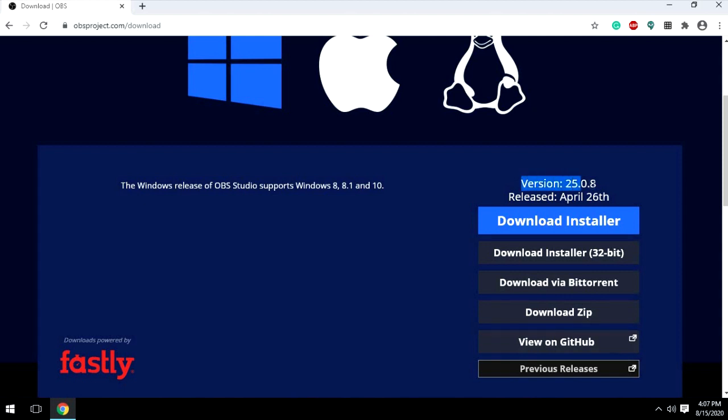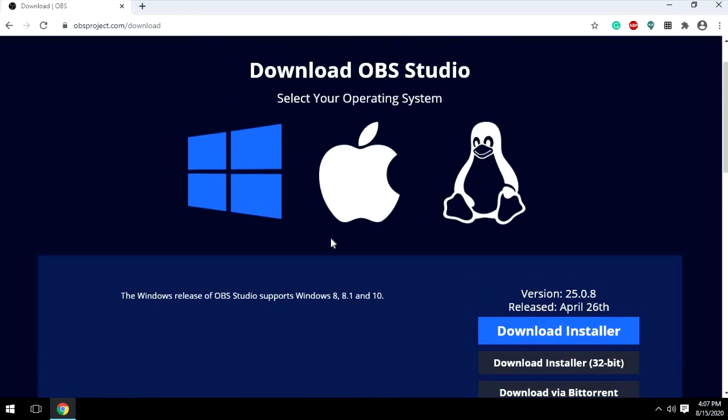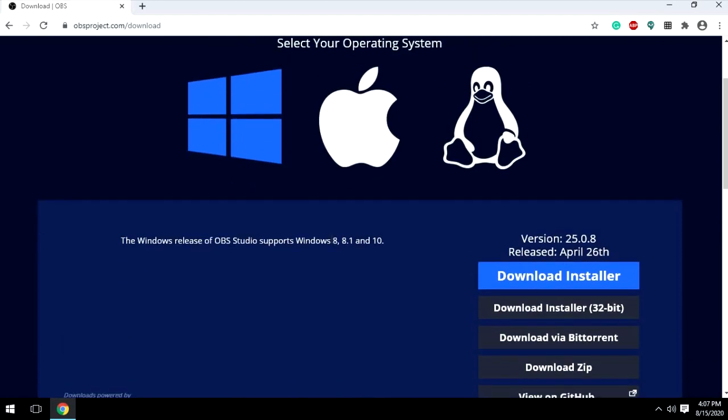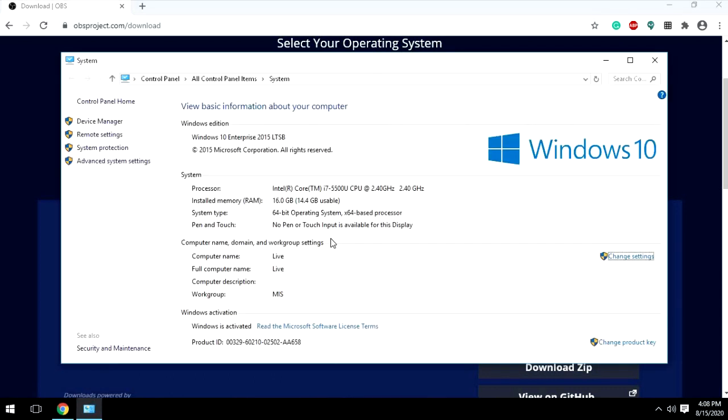So version natin as of August 15, 2020 is version 25.08. So you have to download yung download installer or download installer 32-bit. So to know kung ano yung inyong computer or architecture ng inyong computer, you just go to your control panel or simply you can press window page break kung may page break na key sa inyong keyboard. So as you can see here, yan, meron tayong 64-bit OS architecture. So if you don't have, or kung 32 ang nakalagay dito, you download the 32-bit.